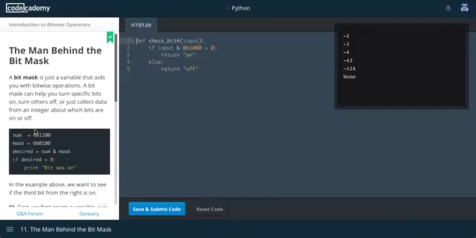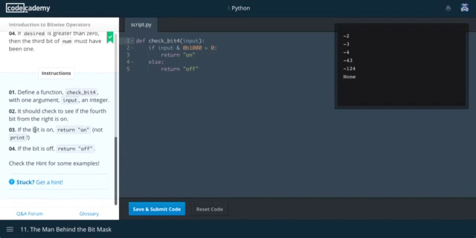Now what is a bit mask? A variable that aids you with bitwise operation. It can help us turn specific bits on, turn others off, or just collect data from an integer about which bits are on or off. So we have to define a function first, check_bit4 with the argument input. Now, if the bit is turned on, it will not print, and if it's turned off, it will return off.